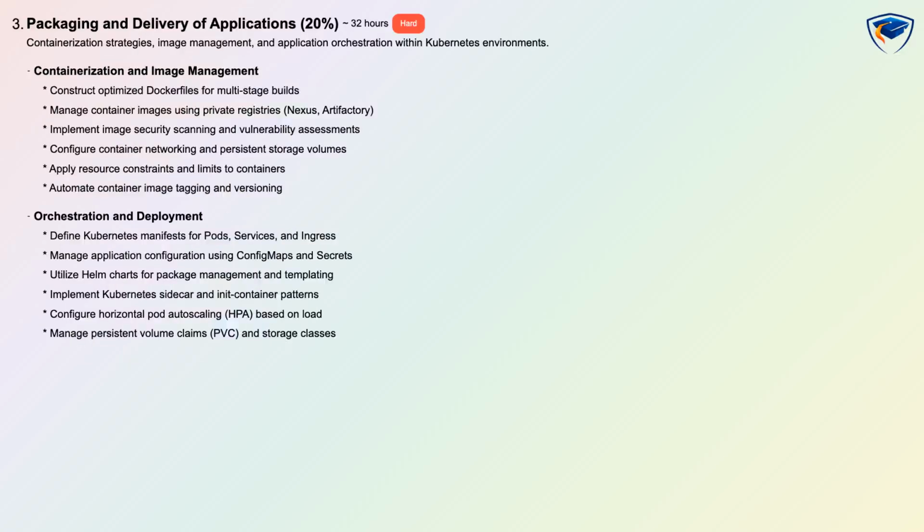The packaging and delivery of applications domain involves containerization strategies, image management, and application orchestration within Kubernetes environments. You will learn to construct optimized Dockerfiles, manage container images using private registries, and implement security scanning and vulnerability assessments. Additionally, you'll learn to configure container networking and persistent storage volumes, apply resource constraints and limits to containers, and automate container image tagging and versioning.